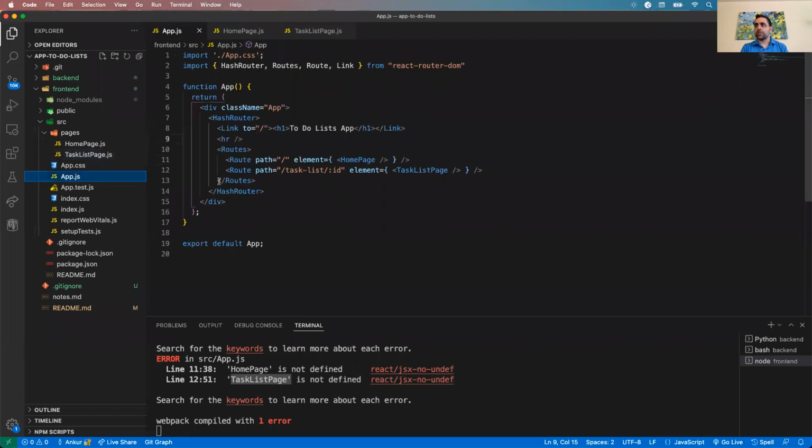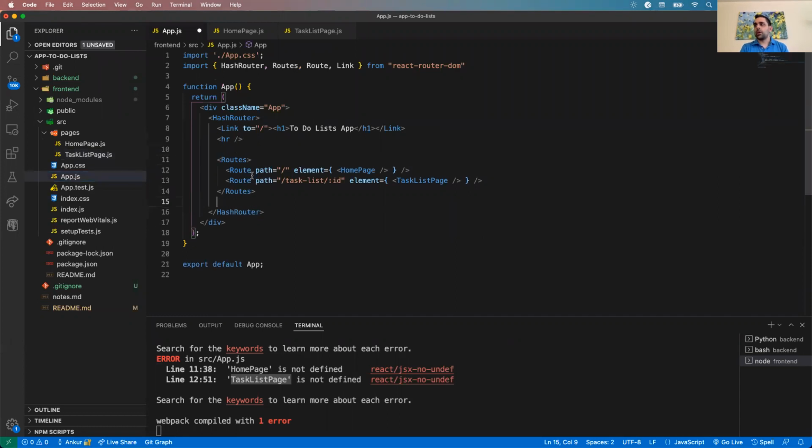So let's go back to our app.js. This is what our app looks like. Let's create some spacing here. We have routes down here. This is just acting as our header. I might want to create another component for that later on. Right now, I'm just going to leave it as an H1 tag.